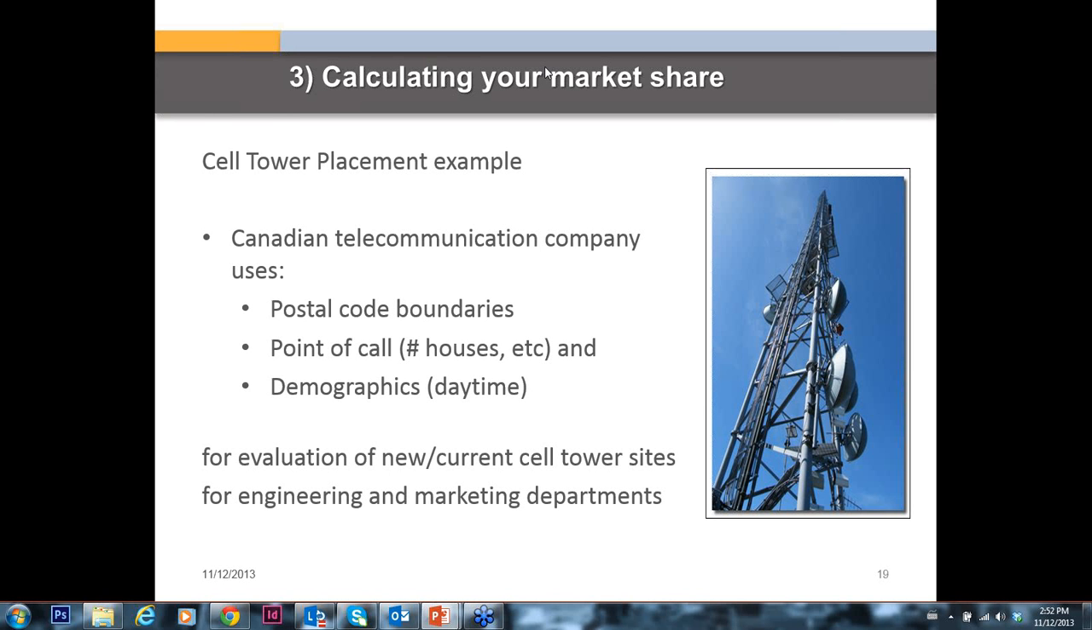And all this information was used to evaluate both new and current cell tower site locations by both the engineering and marketing departments. It's also an interesting fact that came out of this approach by the telecommunications company.